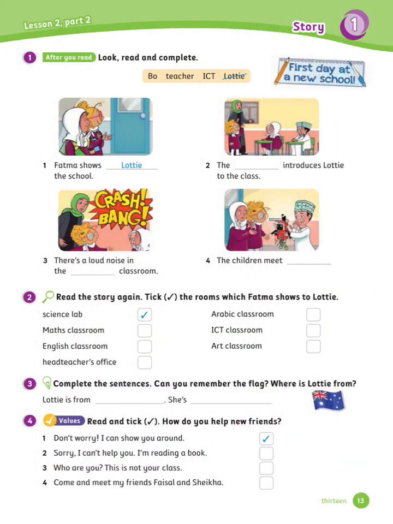Listen to Part 2. Exercise number 1. Look, read and complete. After we read the story, First Day at a New School, in the class book, complete these sentences using the words above.